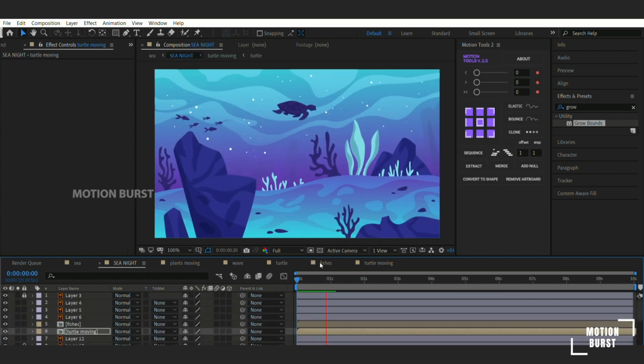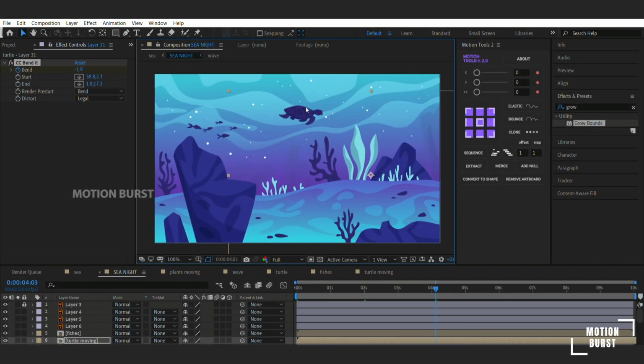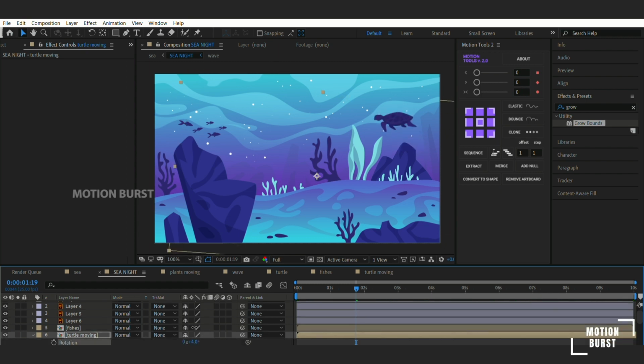Now both the turtle and the fish are moving in the same direction. We can put the turtle in the opposite direction. Return to the sea night scene and flip the turtle layer horizontally. And there you have it.